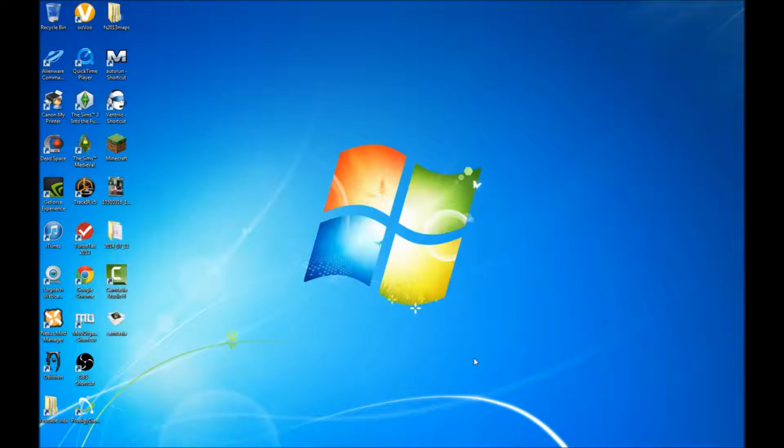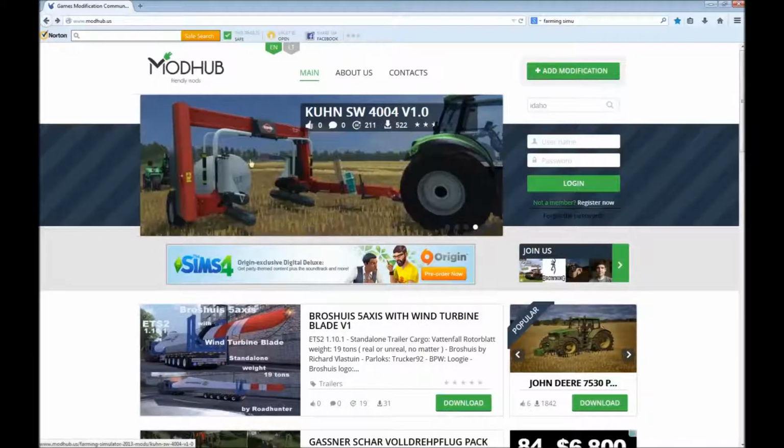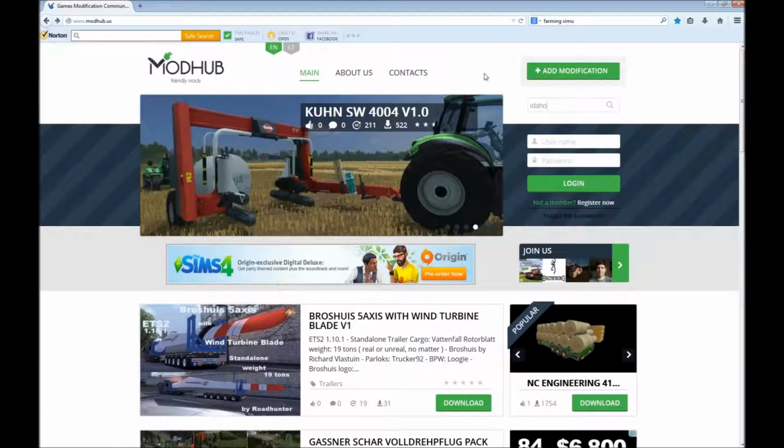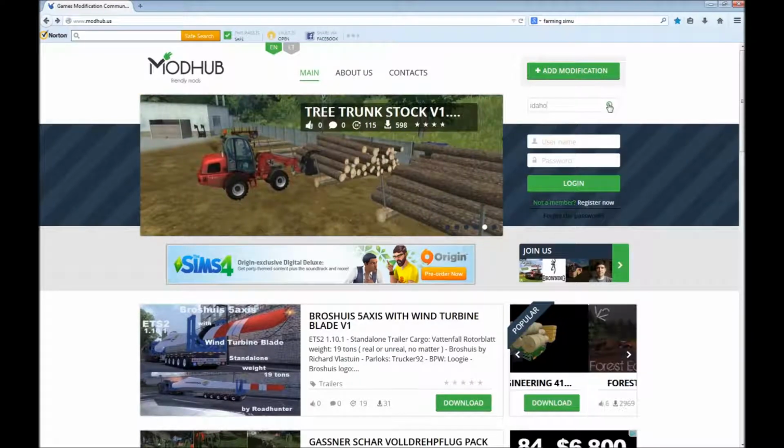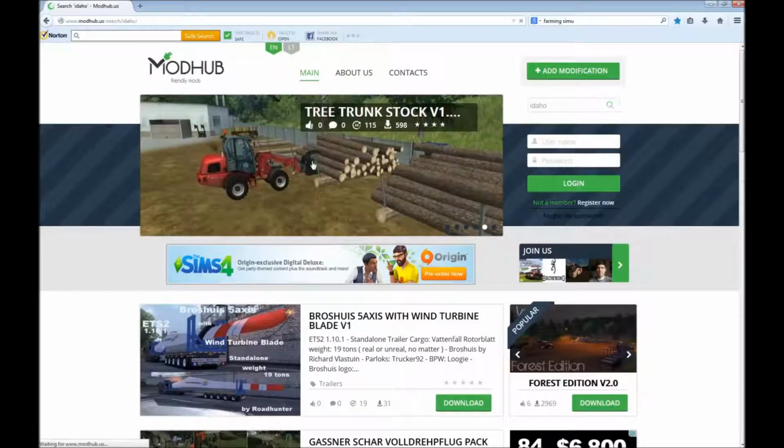Recently, I had a subscriber ask me if I could do a tutorial on how to download and install the Idaho map for their Farming Simulator 2013 game. First of all, what you need to do is download the mod. So I'm going to use a web page called ModHub US. Once you've opened up modhub.us, you're going to go to the search field up here, type in Idaho, search, and it's going to bring that up for you.